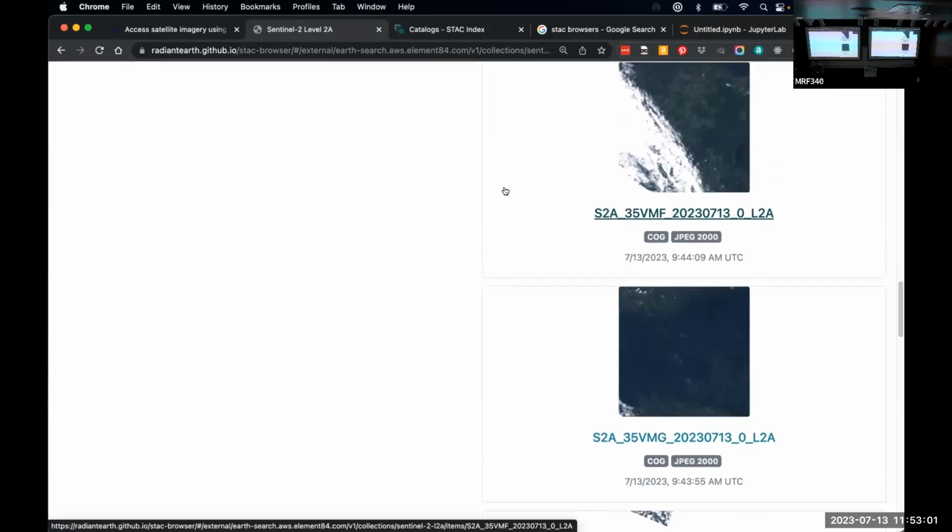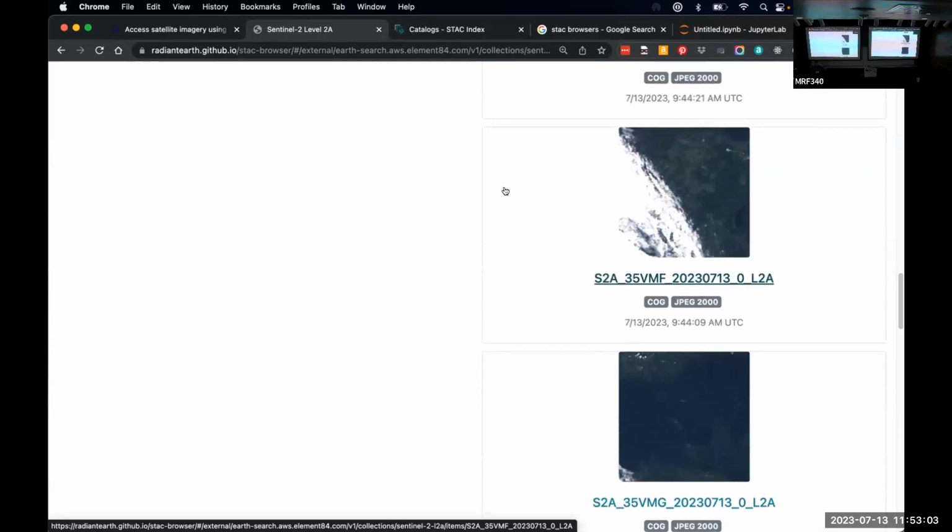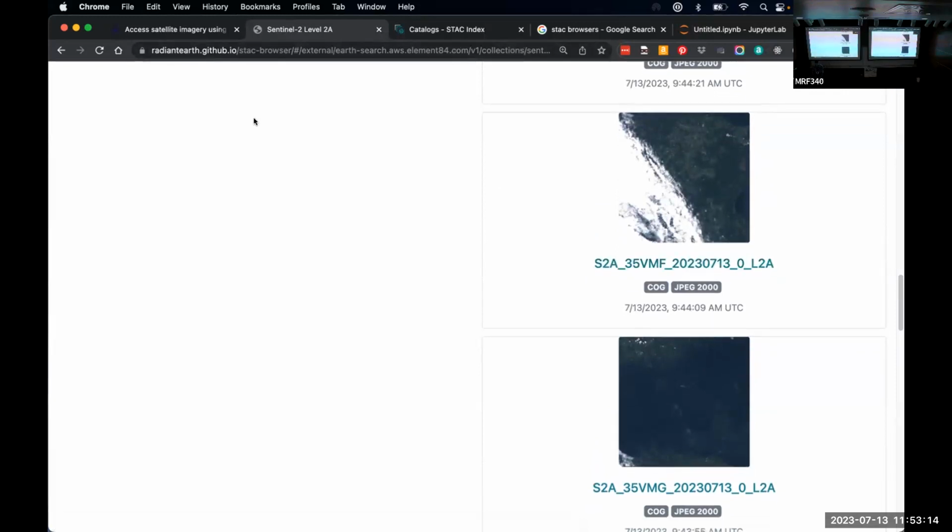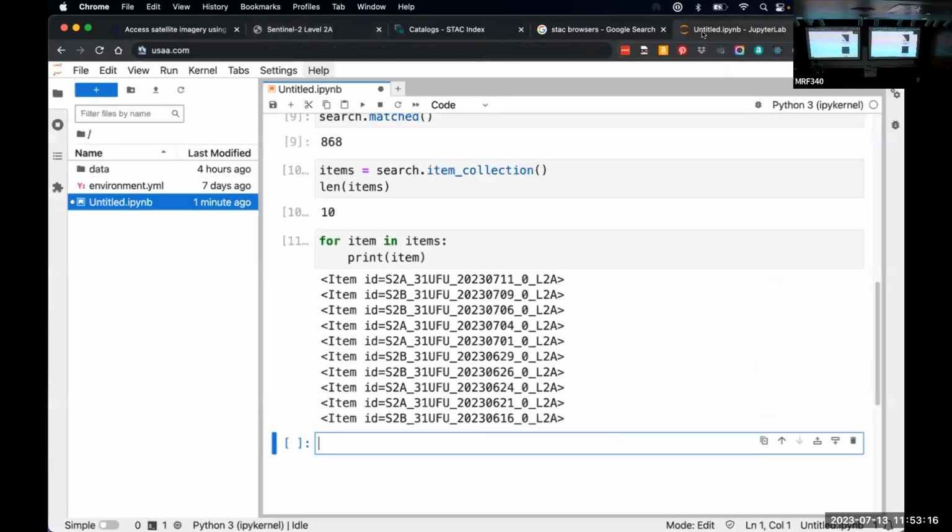Does that make sense so far? We're basically just replicating what this browser is doing, but we're doing it in our code, so we can make it repeatable. We can scale it up. We can do all sorts of interesting things that we'll be getting to.